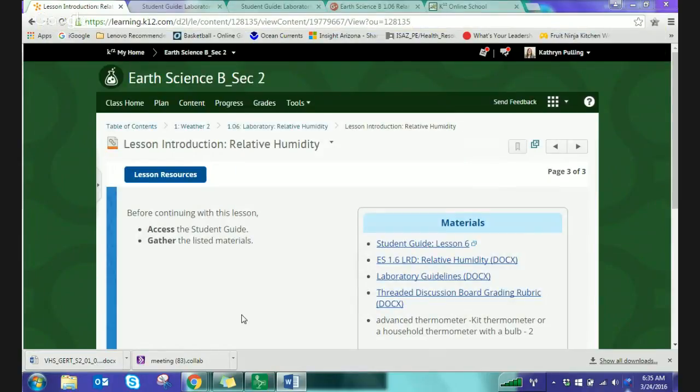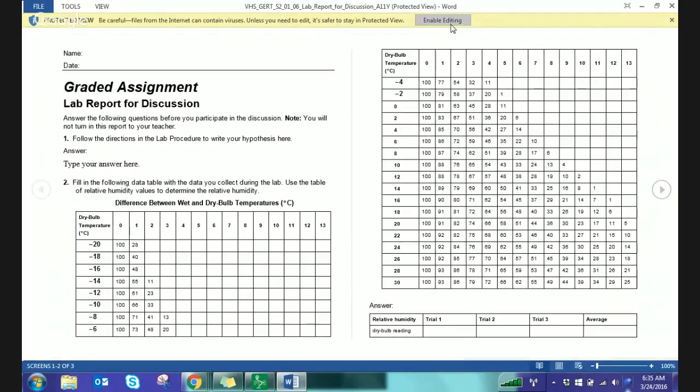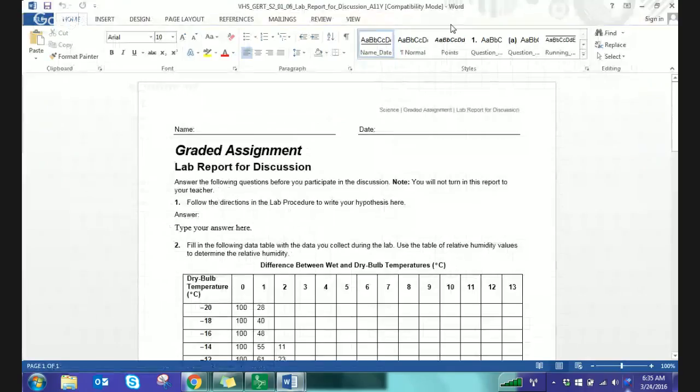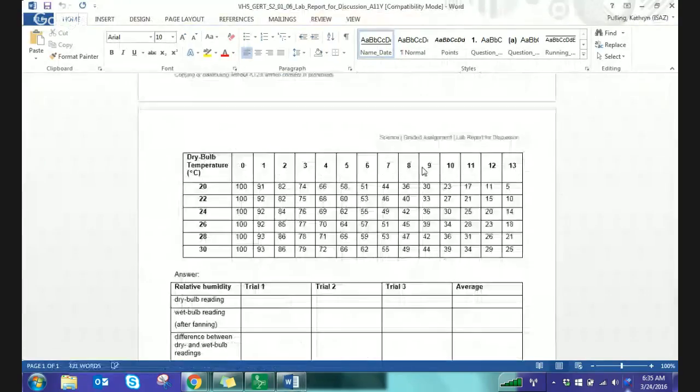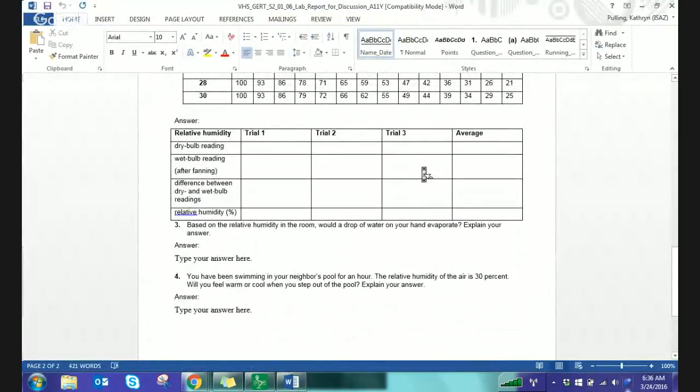Let me just open that up so you can see what that looks like in a second. Okay. This also has a table that you're going to have to use, and I'll show you how to use this in a second. So it gives you a place to organize your data.